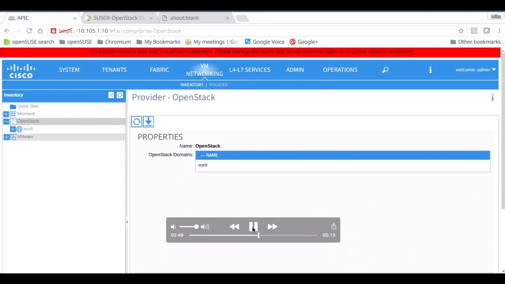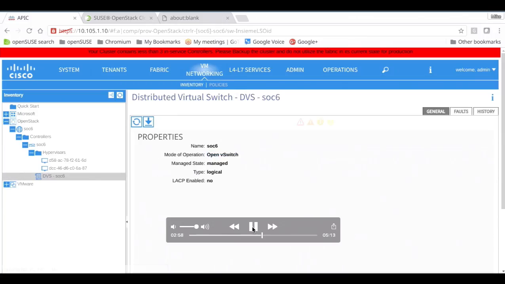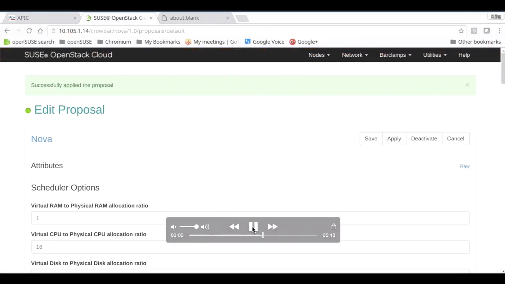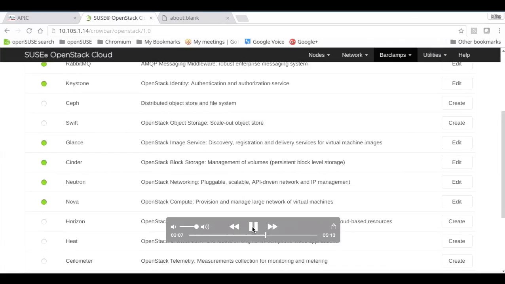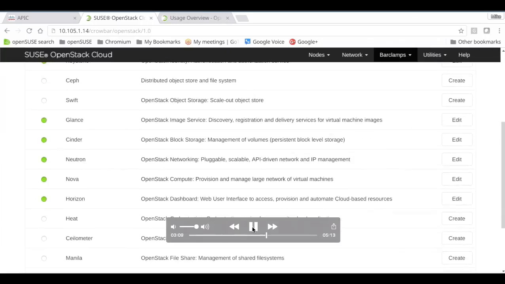It usually takes about a couple of minutes, but now you can see that OpenStack, where it didn't have anything, automatically has talked to the APIC. The APIC now knows about SUSE OpenStack Cloud version 6, knows about the compute nodes, and voila, the basic infrastructure is already in place for SUSE OpenStack Cloud now to talk to the APIC and drive it.